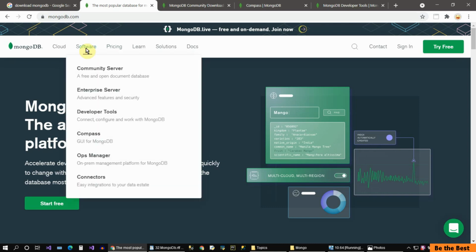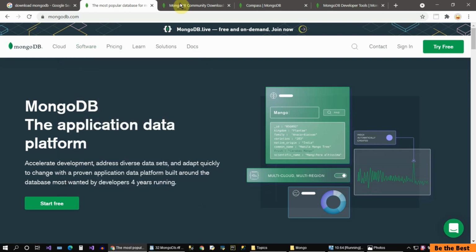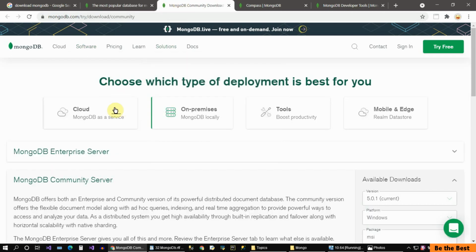Currently, I have the software menu. Click on the software menu and I have the community server. Also, I have the developer tools, and finally, I have Compass. So let's select the community server. To do that, come over here, and this is my community server.